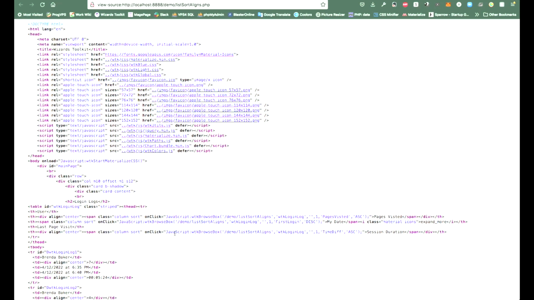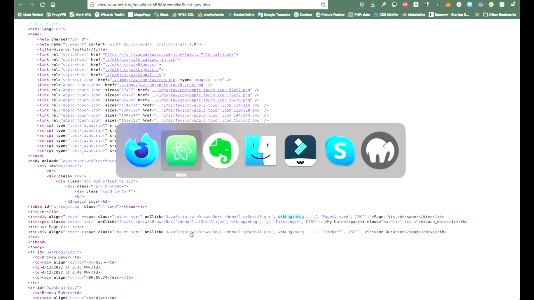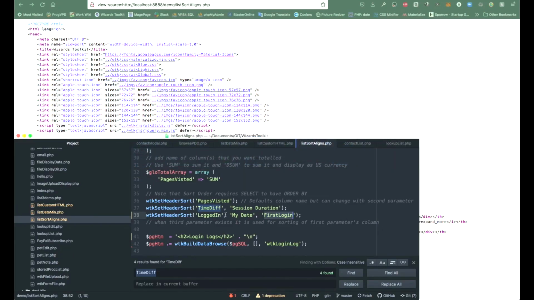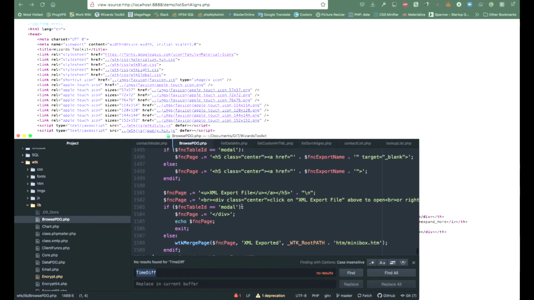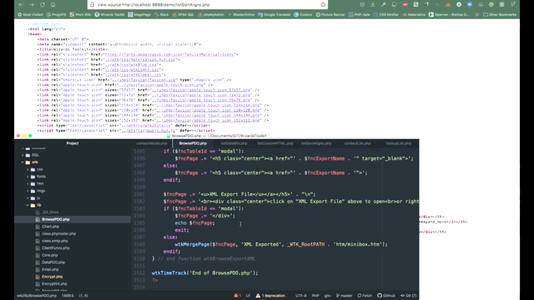If we look at the HTML, we see in here it's passing in parameters automatically regarding how to do the date sorting. And when it comes back, it will change it to ascending or descending, like this one is in descending. And that's all handled for you automatically. We don't have to put any special code in the PHP. That's all handled in the 700 plus lines of PHP in the browse box function.